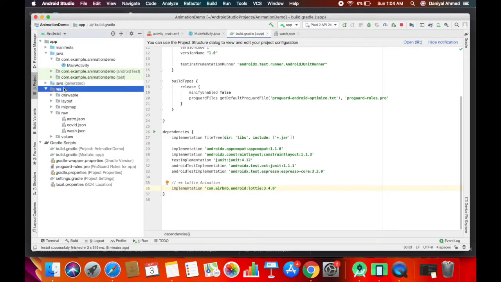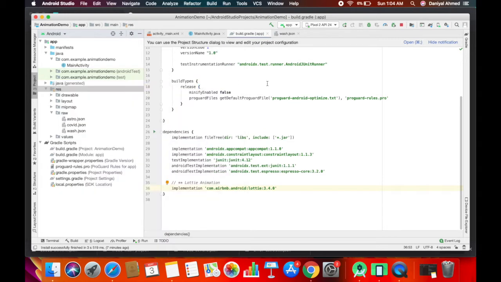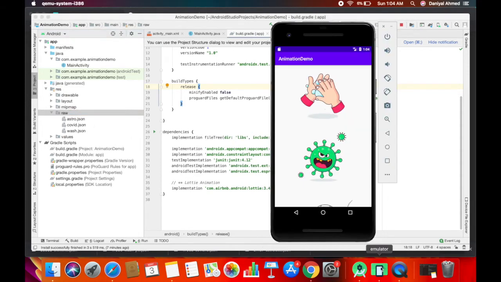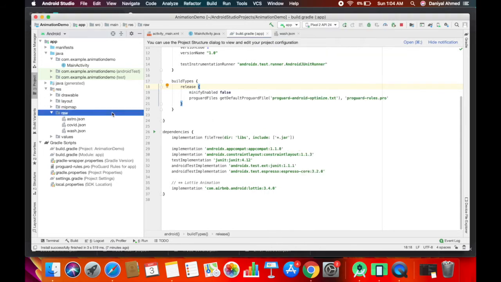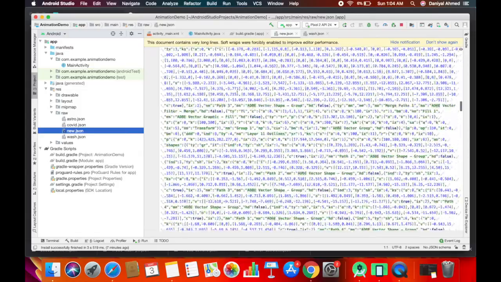In the resource directory, you have to create one more directory. Right click, choose Android resource directory, select it and name it raw. I have already created it, and the animation I have also provided, which you can see on my emulator phone. So I'm going to paste the new animation right here. So yeah, that's what the JSON file looks like.